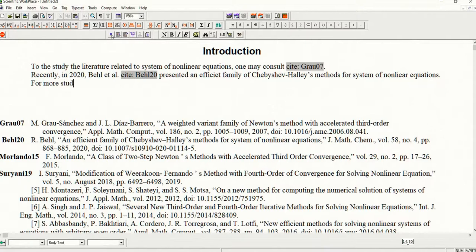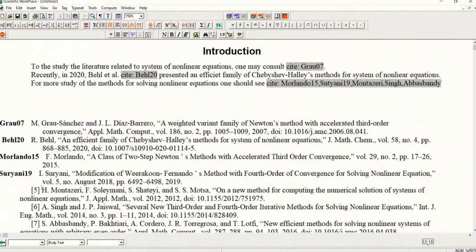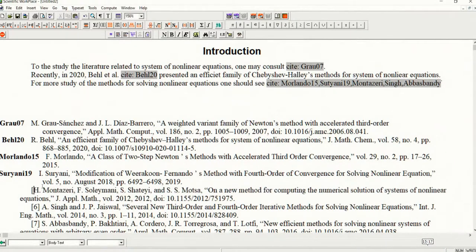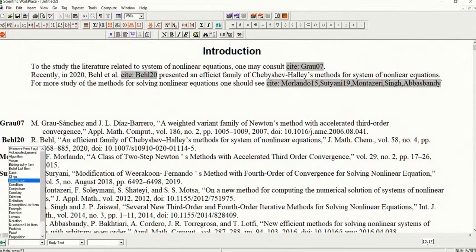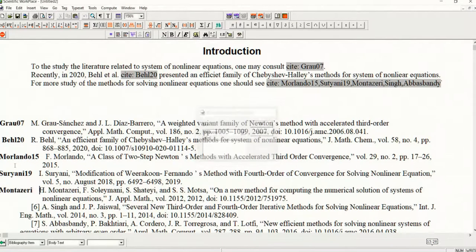In the third line, I am writing here, for more study of the methods for solving nonlinear equations, one should see. I am again citing more than one reference in the single square brackets. So I am writing here more than one key in the one square bracket. In this way, we can write by using the comma different keys of the references. So in this way we can cite the references in the document.